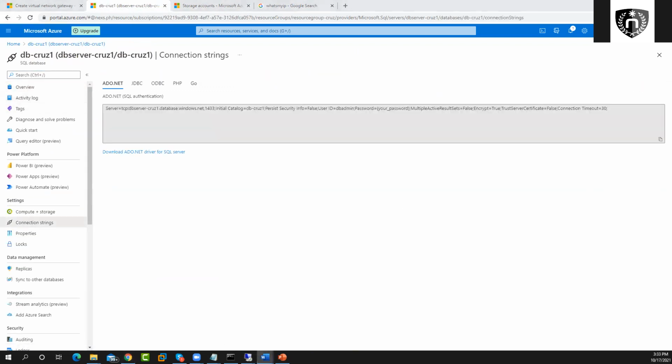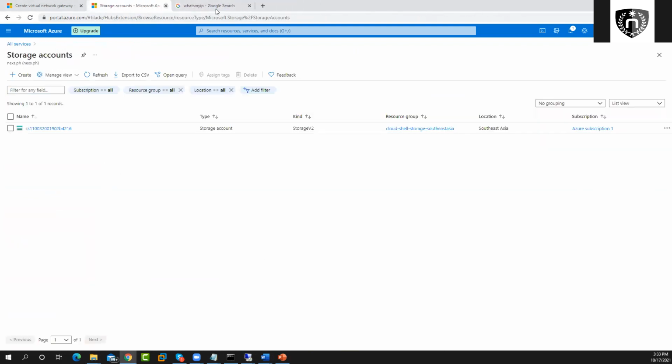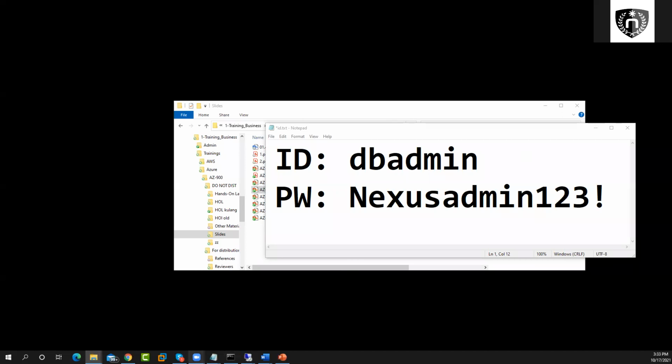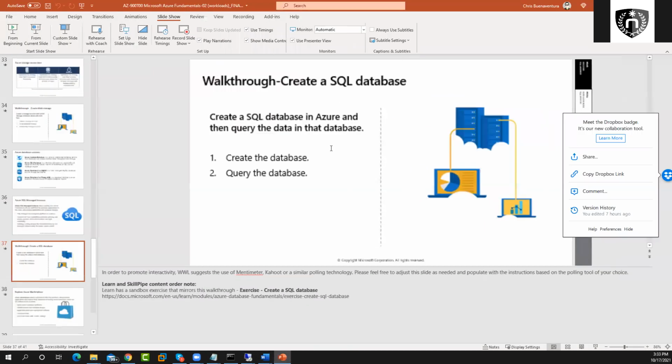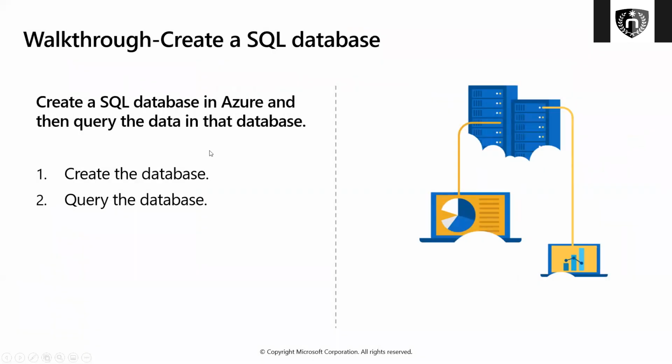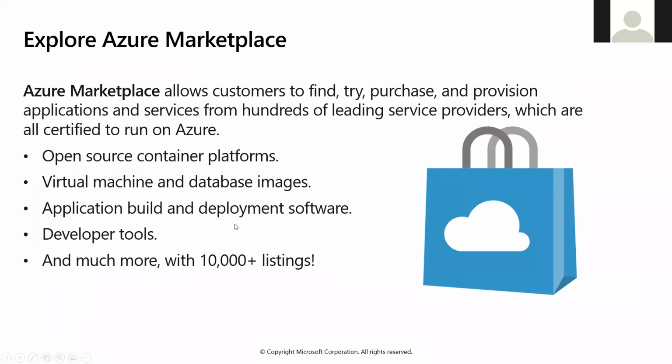Okay, so hanggang dyan lang ang ating module 2. Haba, no? Haba ng module 2. Any question about module 2? So yan ang walkthrough. So we were able to create a SQL database and query the database. Okay. Ano pa ba? Sir Chris, may question ako.